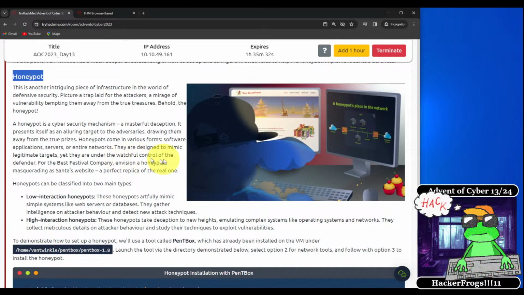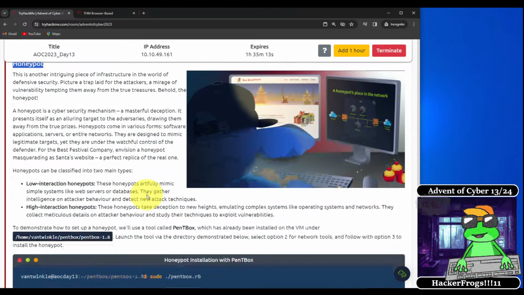Honeypots come in various forms: software applications, servers, or entire networks. They are designed to mimic legitimate targets, yet they are under the watchful control of the defender. For the best festival company, envision a honeypot masquerading as Santa's website, a perfect replica of the real one.